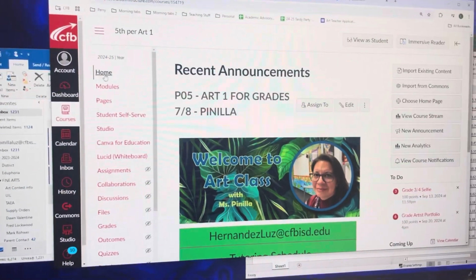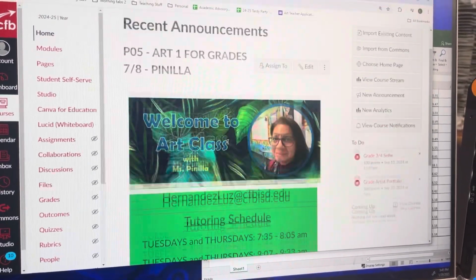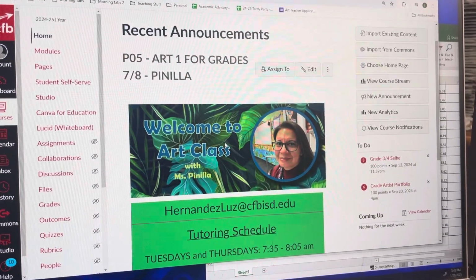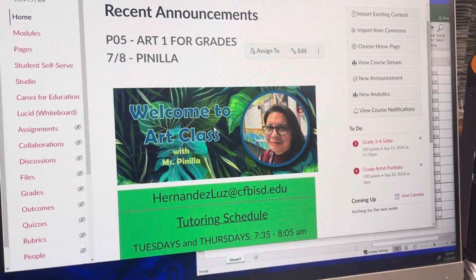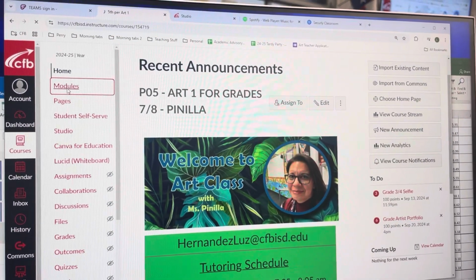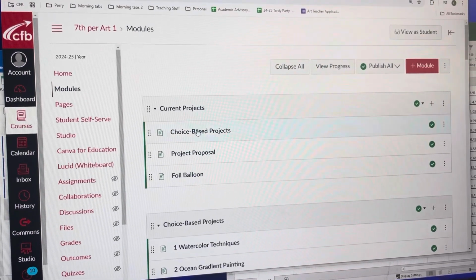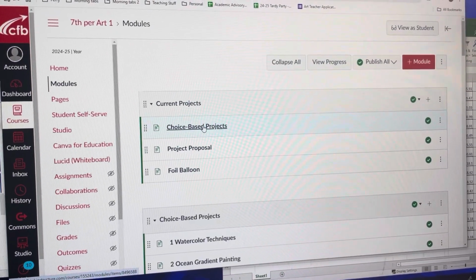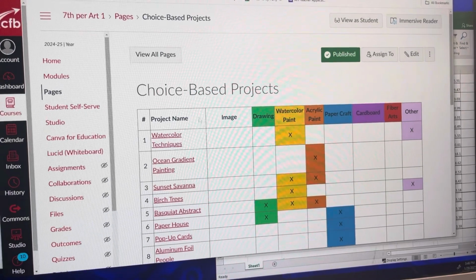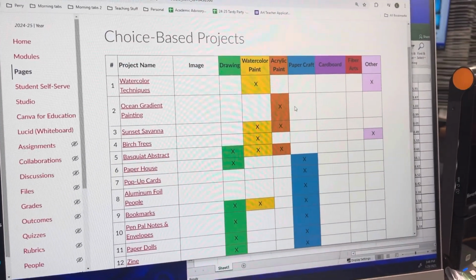Okay, the other thing this goes hand in hand with is my Canvas. So this is my Canvas homepage. It doesn't have to be done on Canvas. This is just what our school uses. So for us, we're going to go to modules, and the kids have 2 ways to access their projects. They're going to see the current projects, and they do have a choice-based project page. So if they click on that, all the options are here. It's also coded by what type of project it is.